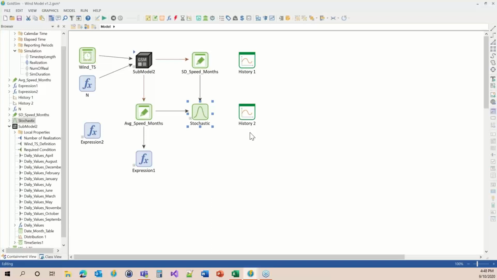Submodels can be very complicated. They can make a model very complicated, and it can be difficult to describe because it's actually a model. It's another GoldSim model inside of your model. And interestingly, some people have nested submodels inside of submodels, so that's even more confusing. I try not to do that very often, but every once in a while it's needed.